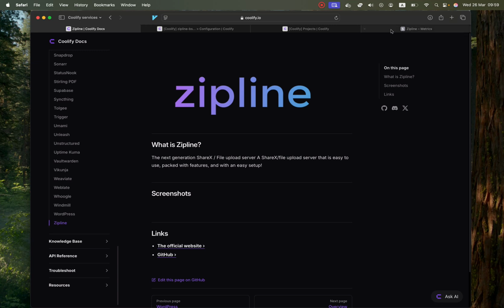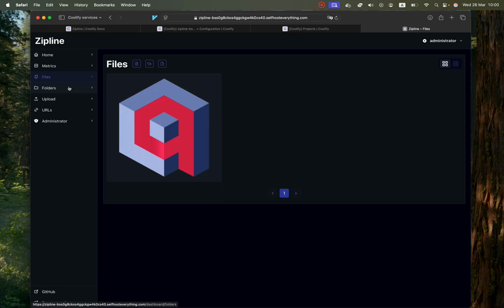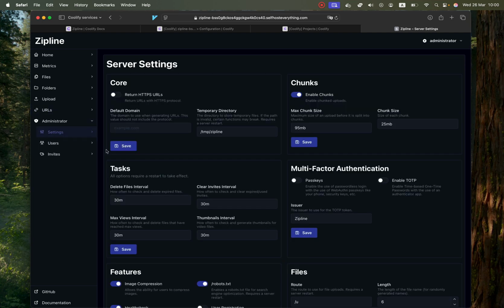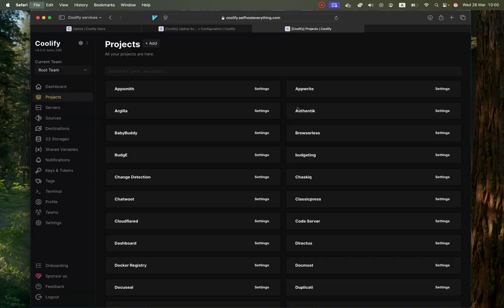Once we self-host it, you'll get the platform that looks like this, where you will be able to view your metrics, upload files, and create folders for them, and also shorten URLs here. And as an administrator, you can manage the users that have access to your server and any additional settings as well. So let me show you how to self-host it.